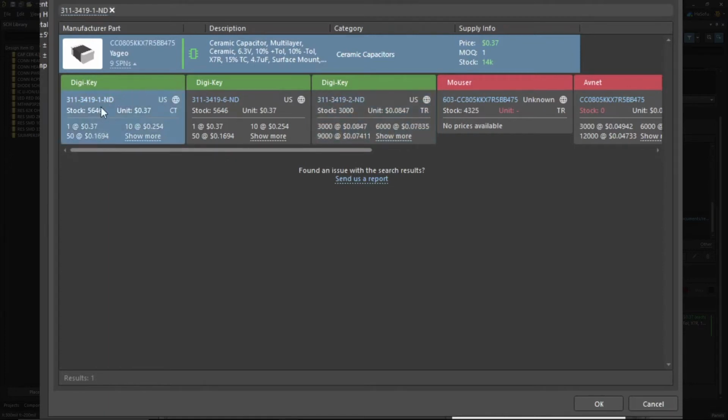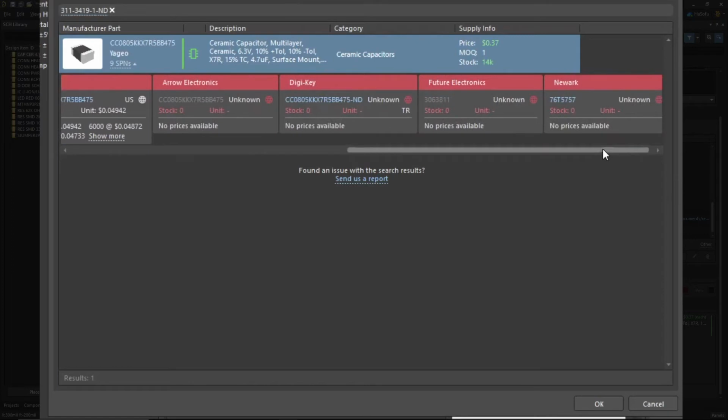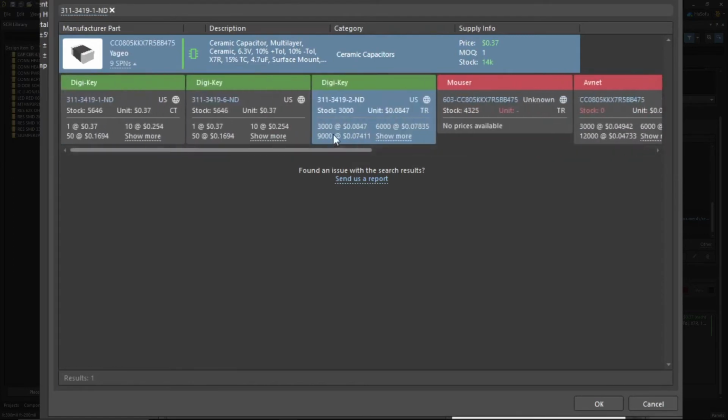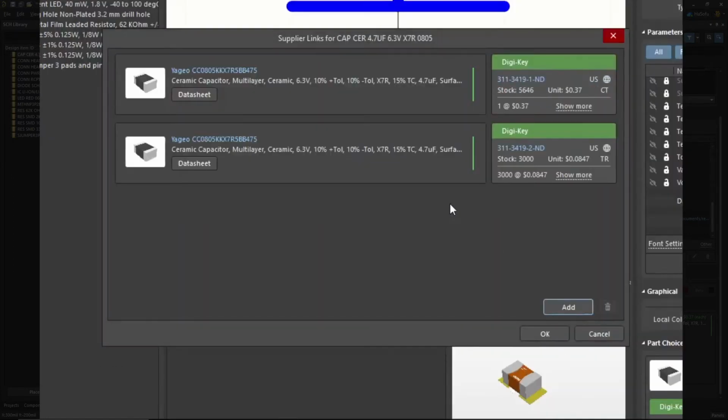All right, click on here. This looks like this might be the cut tape version. Anyway, once you've selected this, let's say you want the 3,000 stock one, or you want from Mouser, but these are in red, indicating that they're not available. But anyway, let's go with the 3,000 stock and click OK. Now we have two suppliers technically. Supplier 1 is the one where you can order a minimum quantity at 37 cents, and the other one is the 3,000 minimum that you can order at 8 cents, and then you click OK.